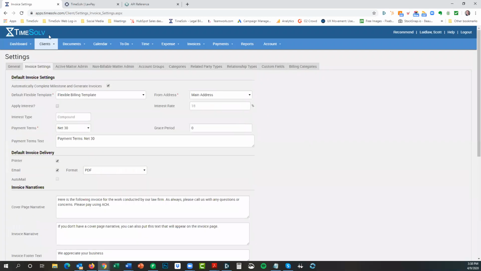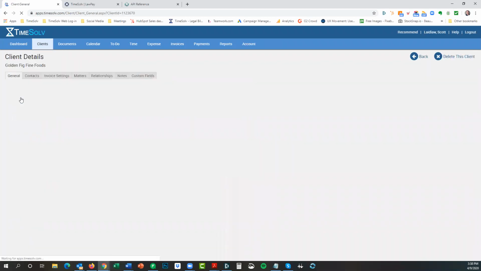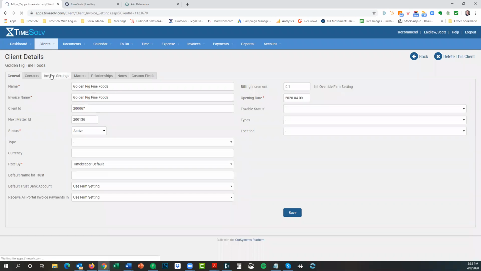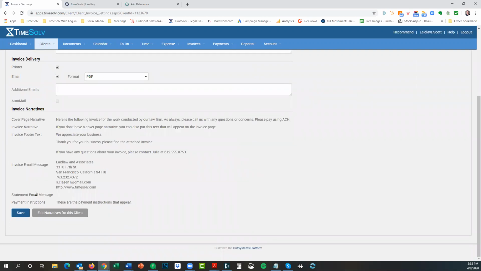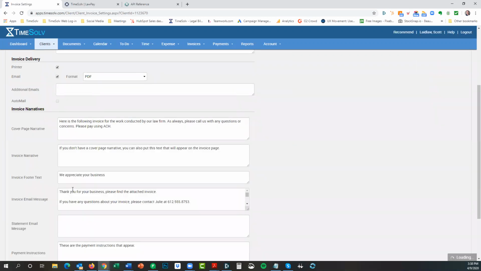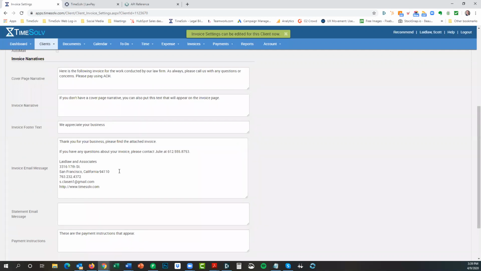If you want to include different information here based on the fact that they're going to be paying via credit card, then you could do that at the client level. Again, go under Golden Fine Foods, go under invoice settings, and here are the narratives. Click on edit narratives for this client. So now you can change it. This will be what the email message is for every invoice that you send for this client.